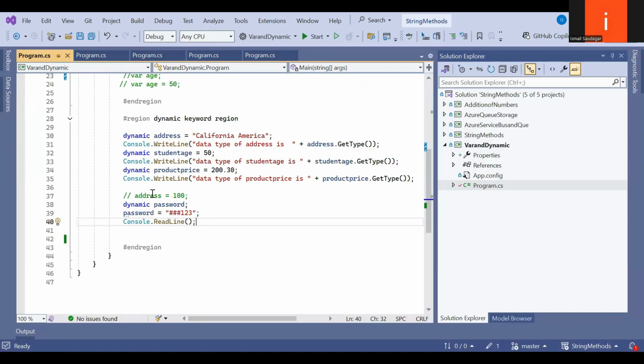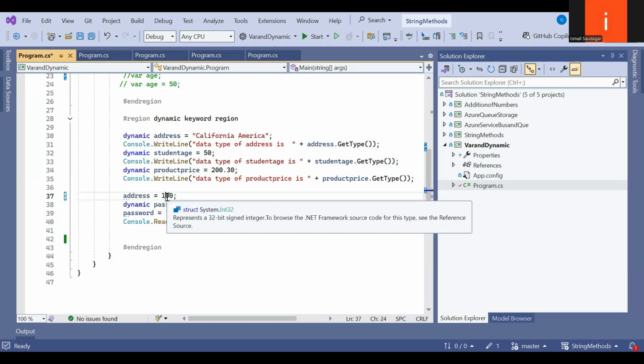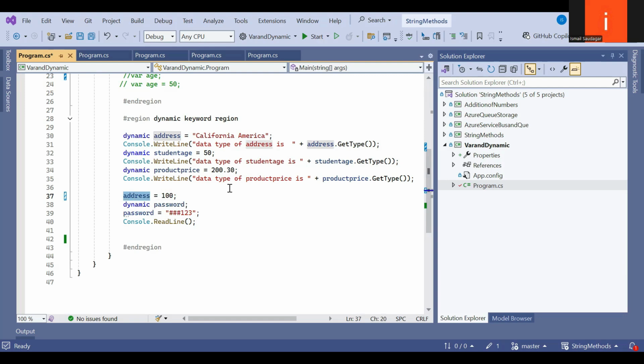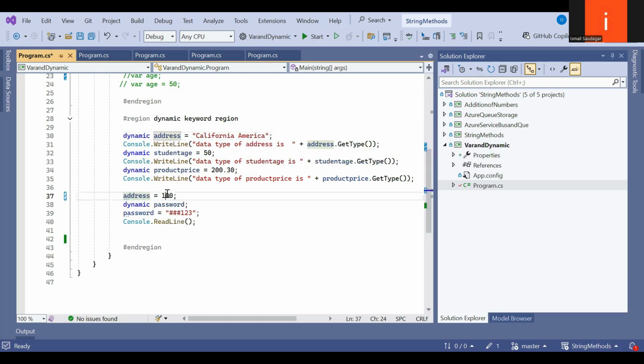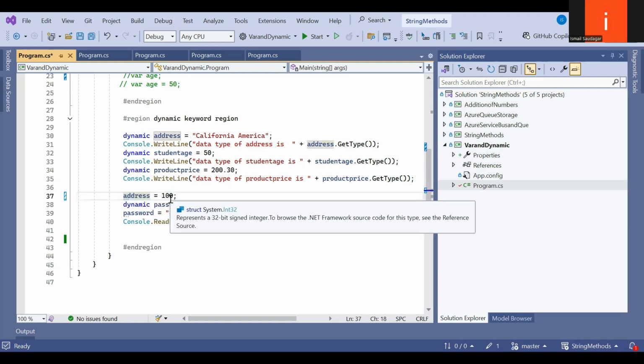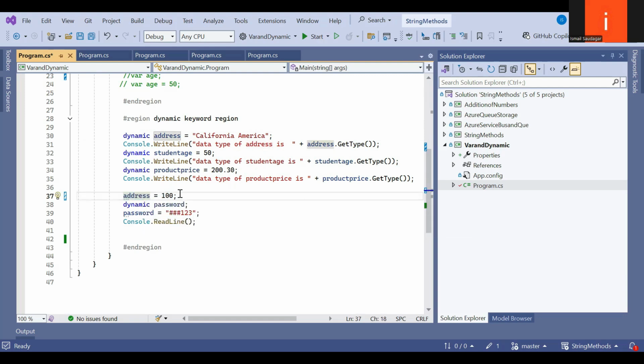Now I want to show you one more thing. When I put address equal to 100, it is not giving any error. Even if the data type of the address became string, it is allowing us to put the value 100 into the address, because it checks the data type at runtime. So it is not giving any error at compile time.